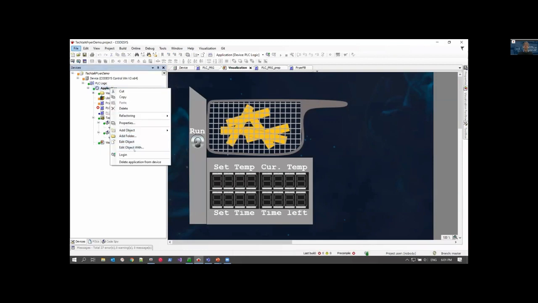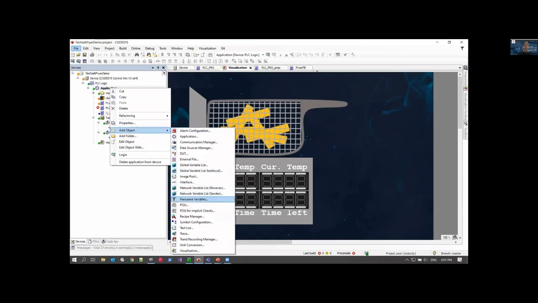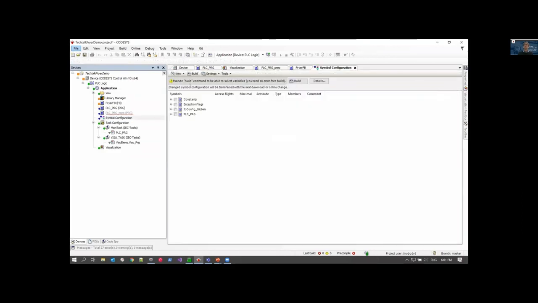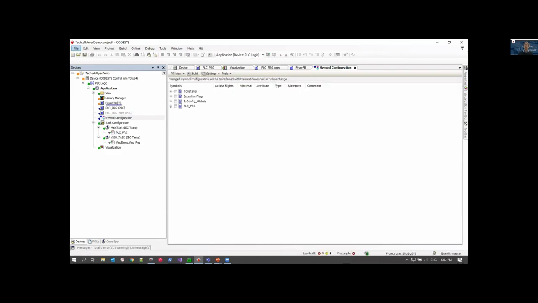Let's add that symbol config to see what we got. I just add this object here, and then I can say OK. And then I need to rebuild. We have all the information about the variables that we have in the project. And once that build is done, I can expand my code here, and I see that I have my PLC program, which then has that fryer function block.